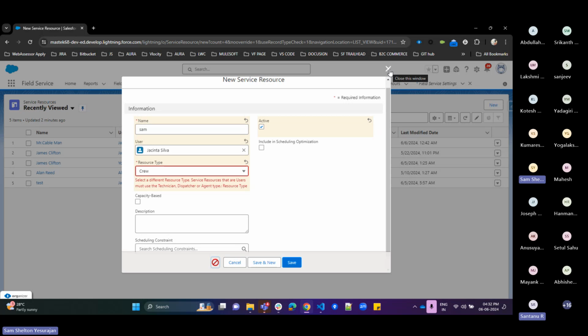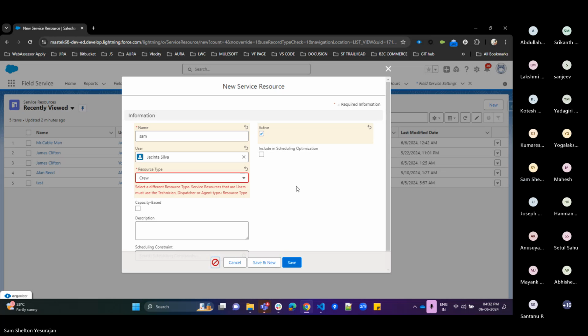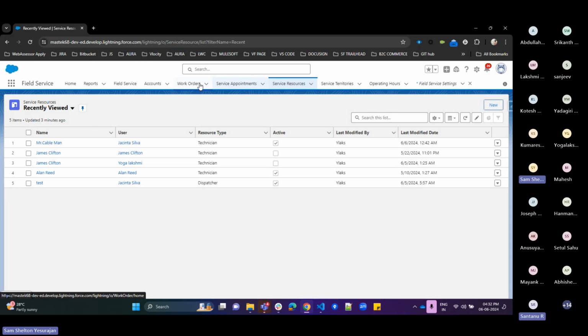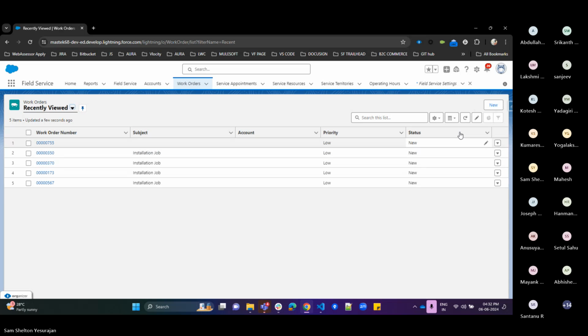Tracking in the sense of which object it should track? I will show you that, like the line item that should be completed, by which you can track. Yeah, we can create work order line items for the work. I will show you that one by one. So first, let me create one work order here.